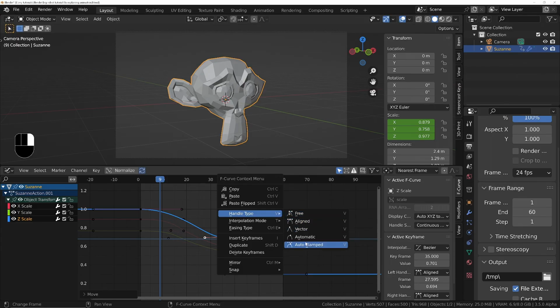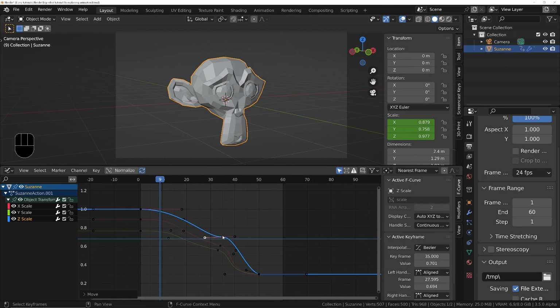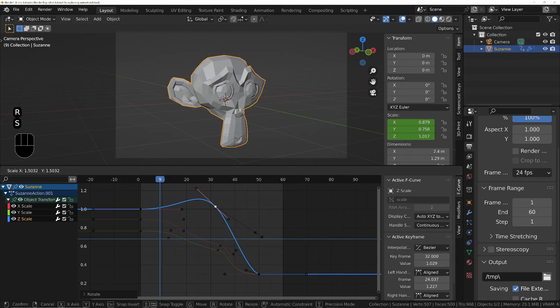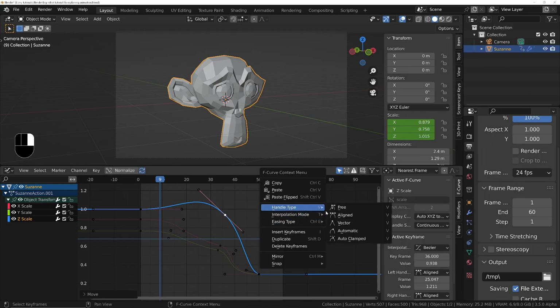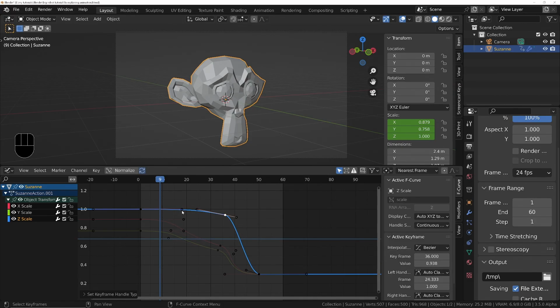And then finally, we've got auto clamp. So auto clamp means if we've got this one here and we just rotate that around, scale it out a bit, we've got a value here and it's overshooting and then coming back down. So if we turn on auto clamped, it means it won't overshoot.